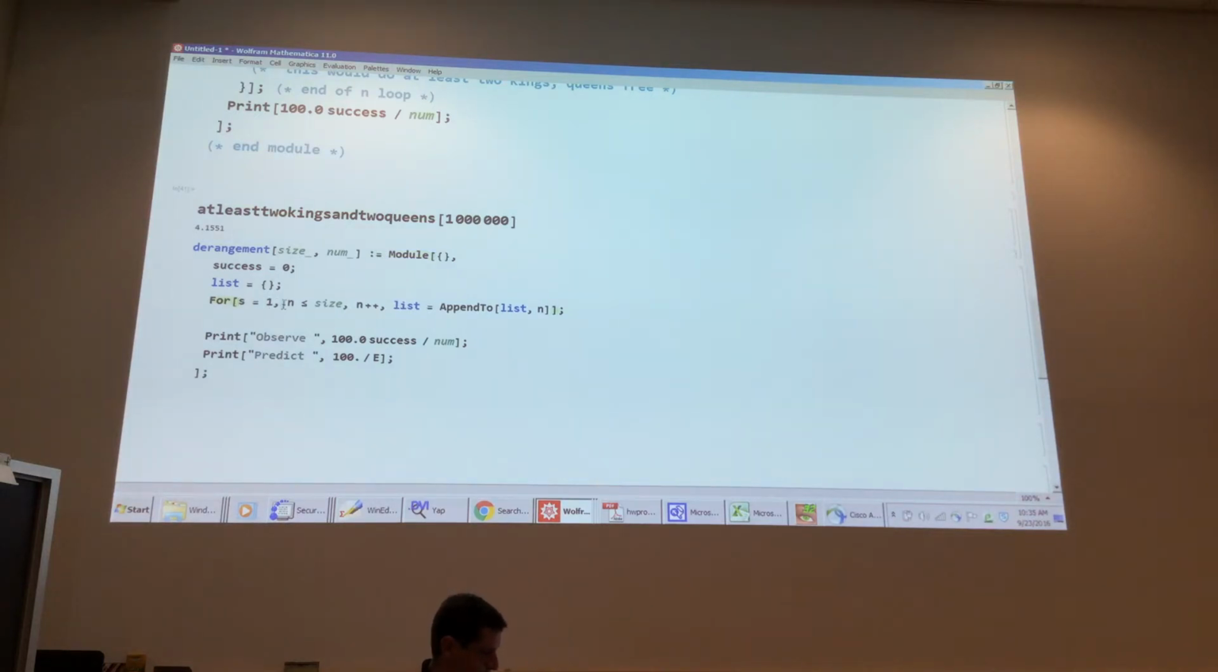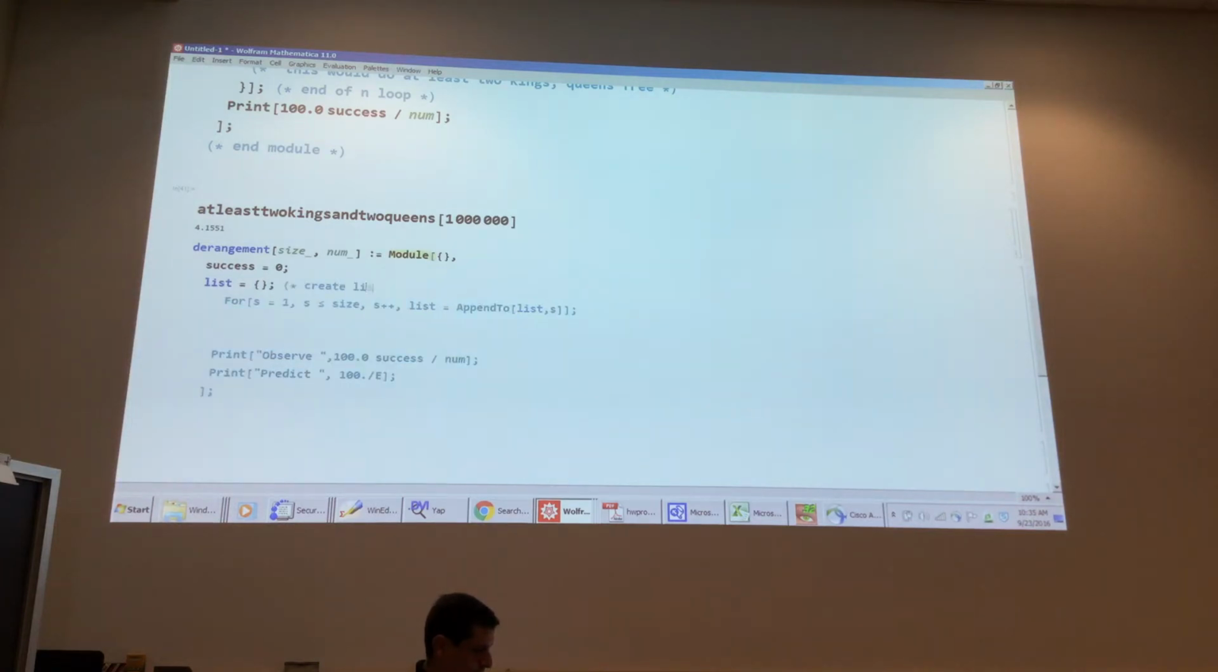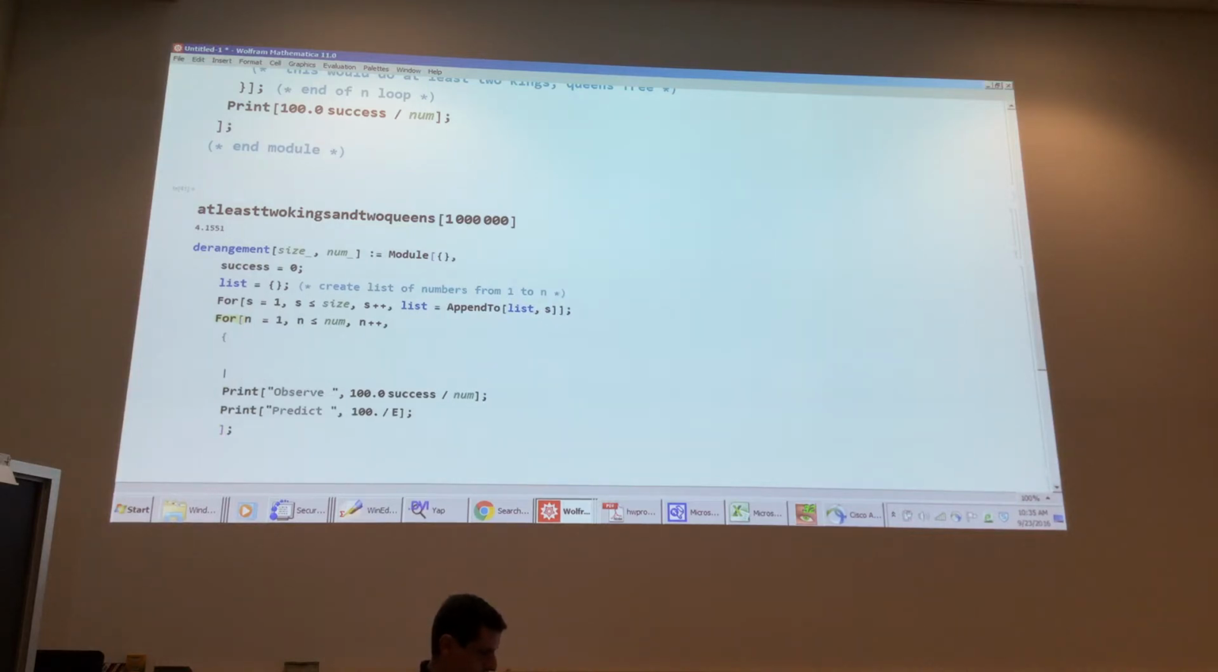I'll use the letter S. I want to use n for my big loop. Doesn't really matter because as soon as this line is done, I could use n again, but to be safe, let's do another one. So now create list of numbers from 1 to n. All right, so now we have our main loop. So for n equals 1, n less than or equal to num, n plus plus, and then we'll have the begin and the end. End of n loop.